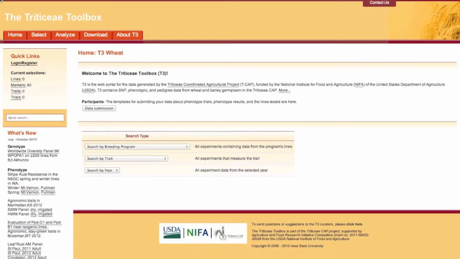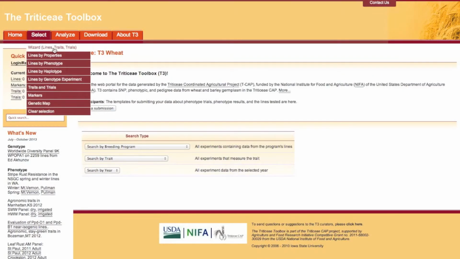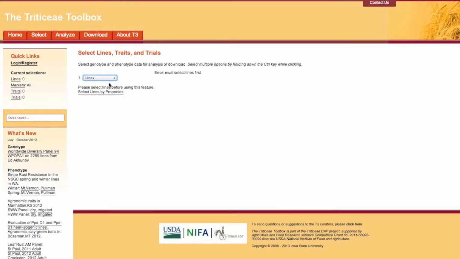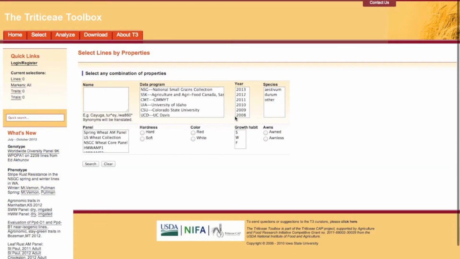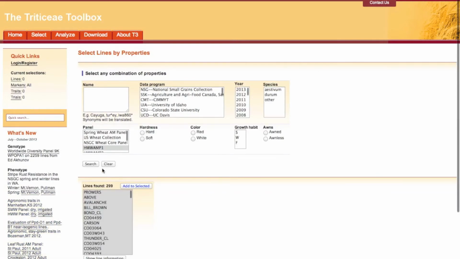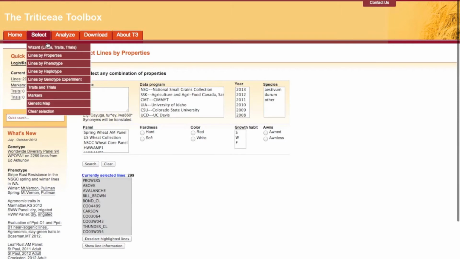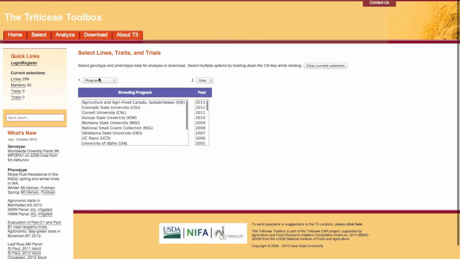The Selection Wizard makes creating data sets easy. So from this tool, users can start from different data types. So if you want to begin with a set of lines, T3 will deliver an error if no lines are in the selection queue, but it will provide a link to create line selections by properties. So in this example, I'll select the Hard Winter Wheat Association Mapping panel and then save those 299 lines to my buffer.